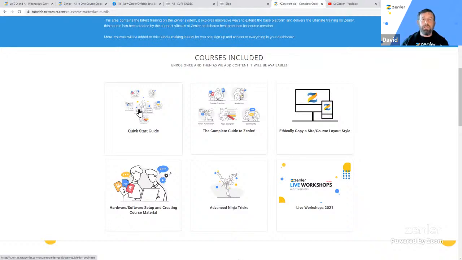The longest part is actually getting the content together. From that point, you'll have a good, solid grounding to carry on to the complete guide to Zenler. Inside the complete guide, it's got search functionality, so that you can search through videos. We're always looking for innovative ways to make finding videos or topics easier.